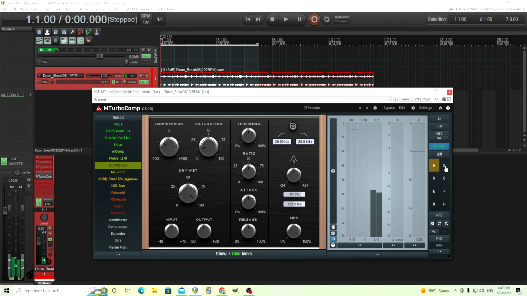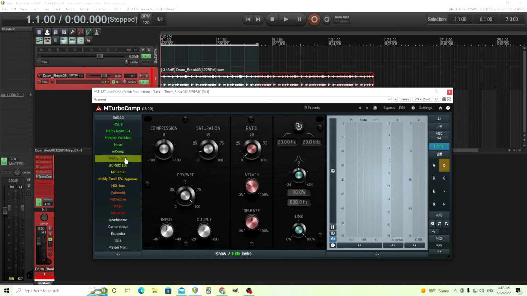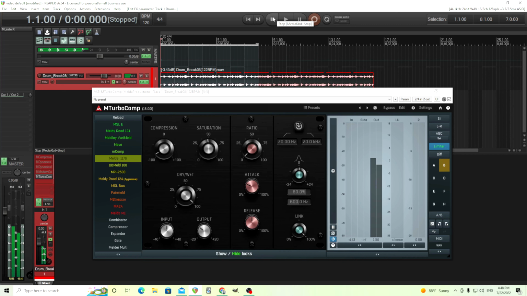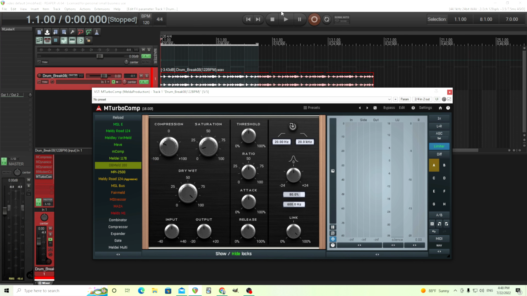Let's say I like that one. Let's go here and choose a different model like this. Now we're going to set this one. And now that I have them set, of course, I'd normally want to go and mess with the ratio and other things too, but now I can A/B back and forth between these two.